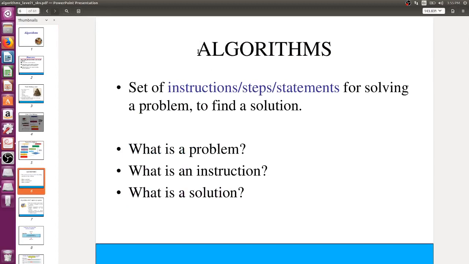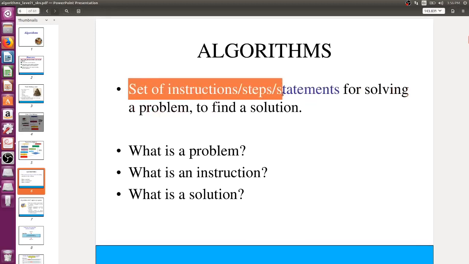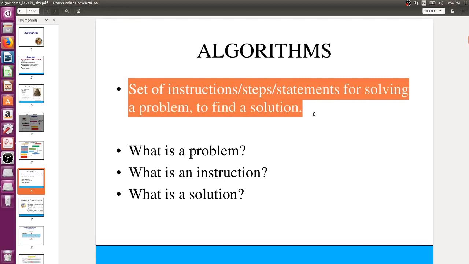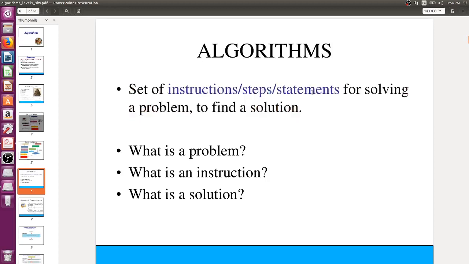So from these examples, you will get the idea about algorithm. An algorithm is a set of instructions or steps or statements for solving a problem to find a solution. Suppose you have a task, then you have to follow some instructions or steps or statements for solving a problem to find that solution.